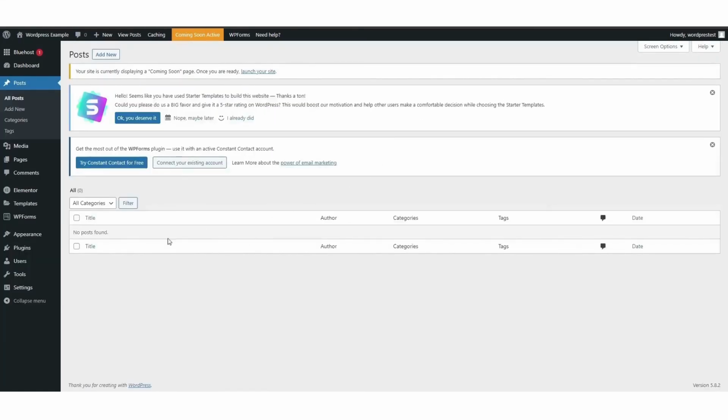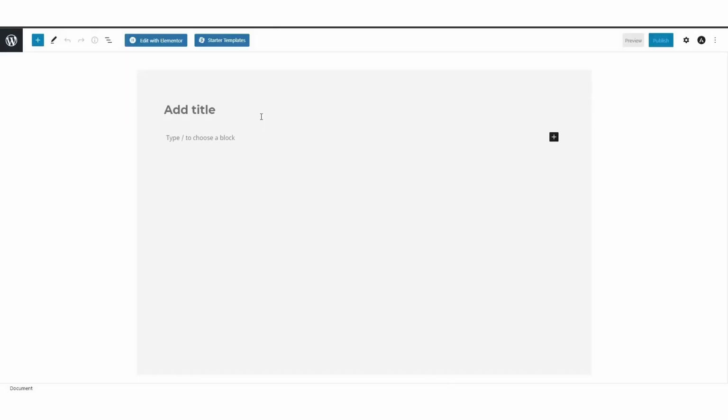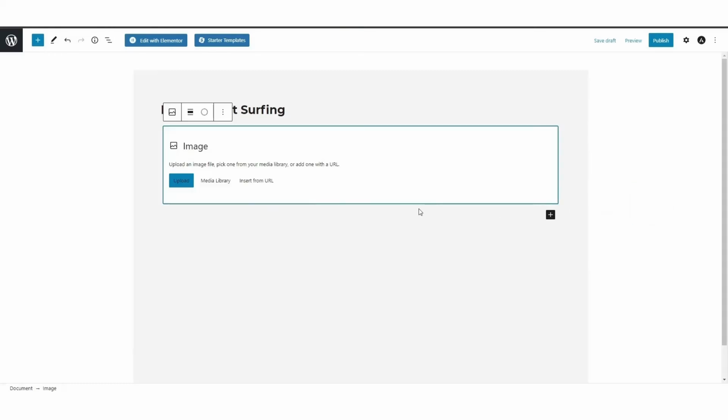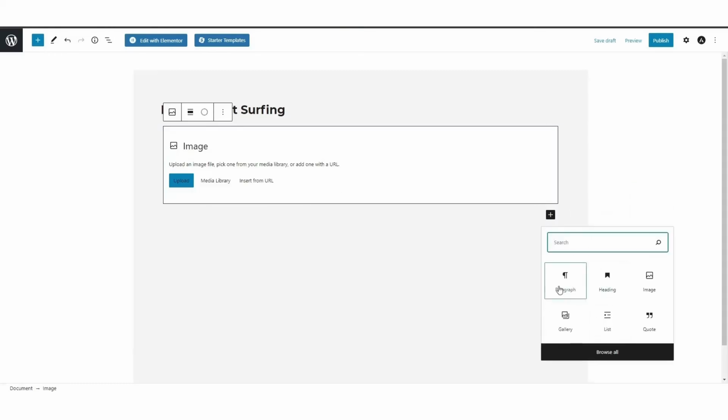Let's add a new blog post. To do that, click on add new, give a headline to our blog post, and you can write all sorts of things here. This is the content of your blog. You can also add images to your blog. You can add paragraphs, you can add lists, and so on.